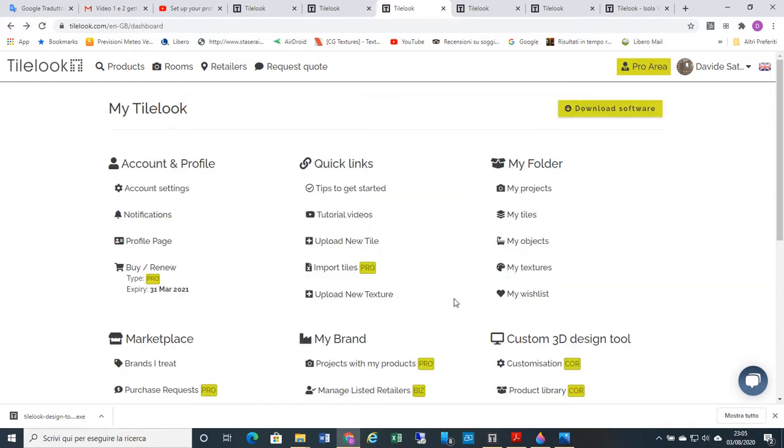Okay, we have seen the most important functions of our personal account, My Tilelook.